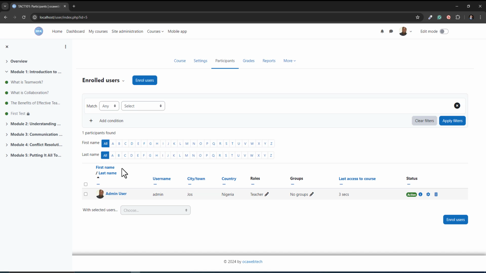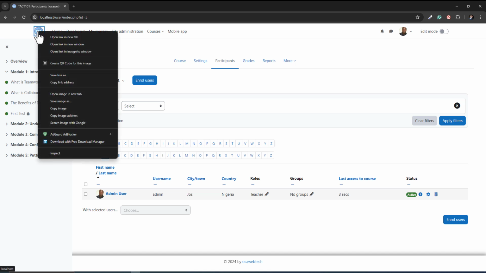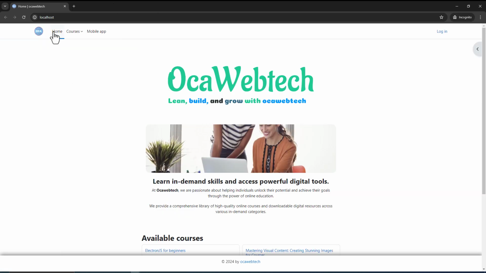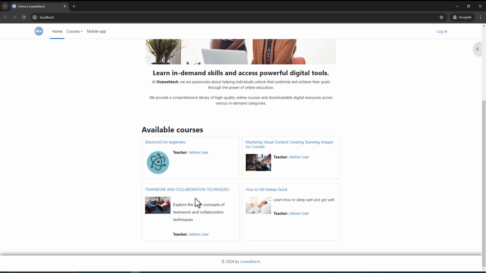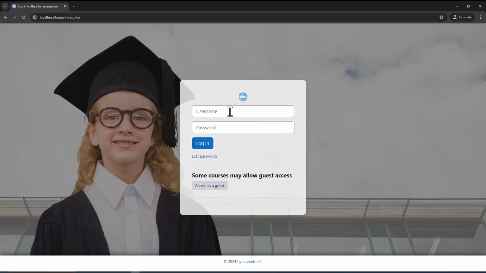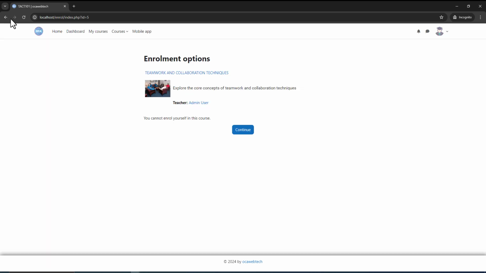Before I enroll a user, let me show you how the content looks from the user perspective. I'm going to right click and select open in incognito window. It opened the home page in an incognito window. You can see login. If I try to access a course, it will take me to the login page. I'm going to log in as John. Enter password, click login. You can see now it is saying you cannot enroll yourself in this course.